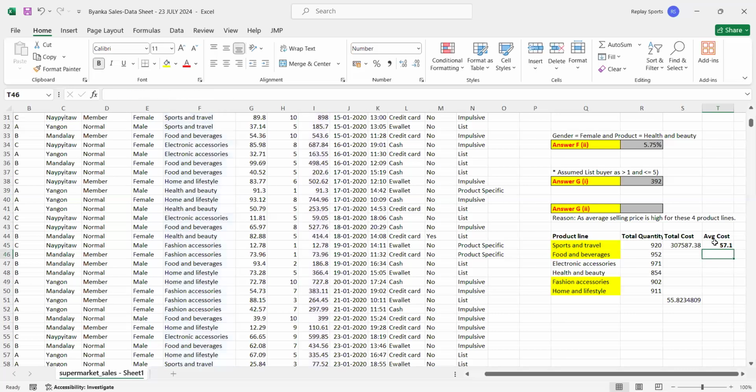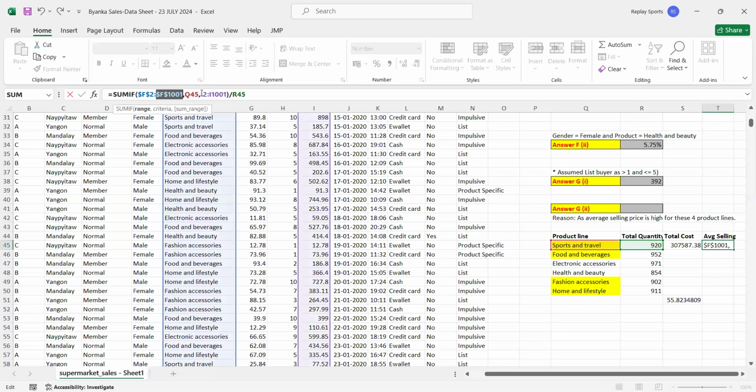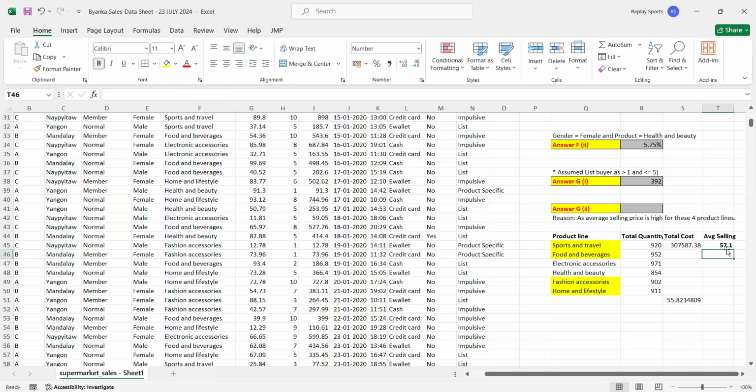So average selling price. Average cost is this 55 rupees. Either you do with selling price or you do with cost price. So average selling price is 57 rupees here. And I have to drag it down, correct? So I have to fix this and this. Your Q44 and R44 should remain same. Now you do this.